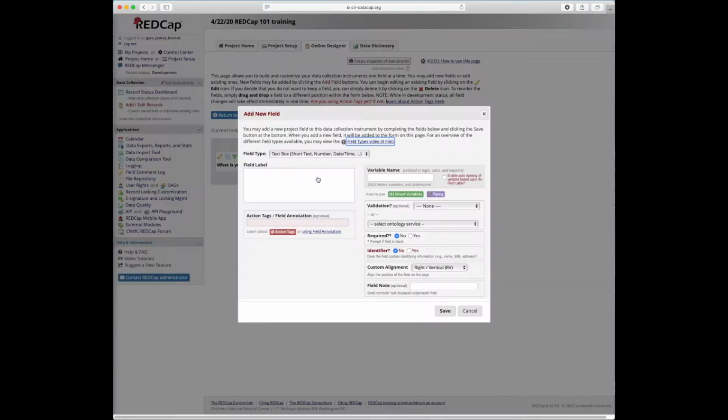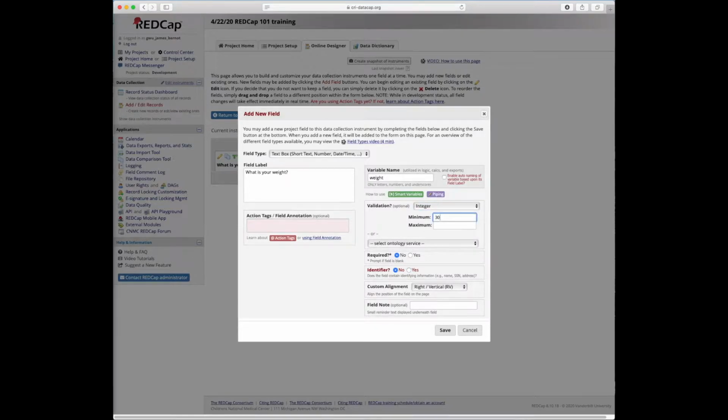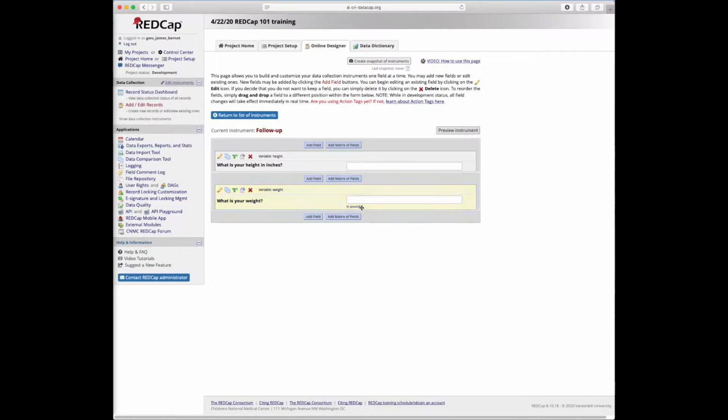Okay, the next field that we're going to add is going to be another text box. Here we're going to ask, what is your weight? We're going to give it the variable name weight. Again, we're going to say that this is going to be an integer. We'll give it some minimum and maximum value. I just made this up. And here I'm going to use a field note just so you can see an example, and I'm going to remind people that we're collecting this value in pounds, not in kilograms, for instance, and save it. And now we can see what that field note looks like.